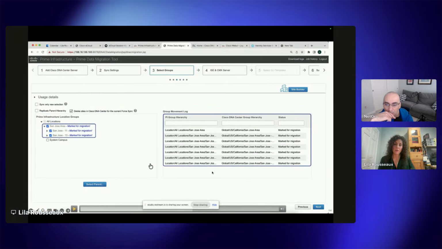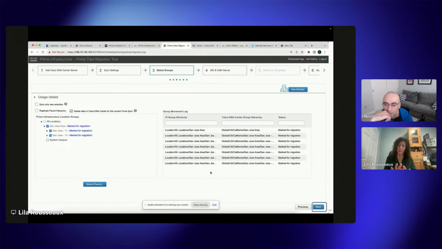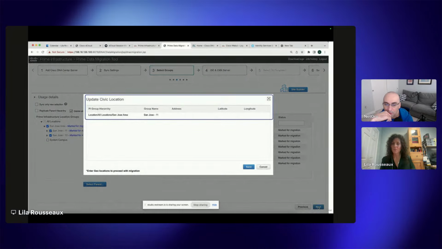Also from here, this is not very sexy, but this is very important. It's telling you what we are going to do. This is basically the source and this is the destination. So I'm going to put this area in this part of the hierarchy of Catalyst Center. If you don't agree with this, don't proceed. If you agree with this, you can proceed. But again, this information is very, very important because we know where things are going to be put.